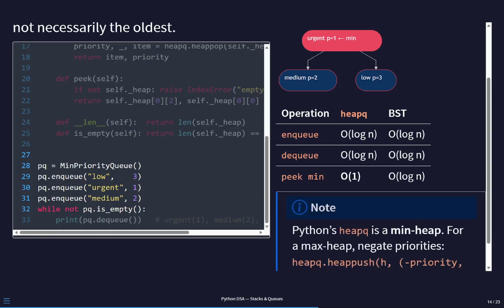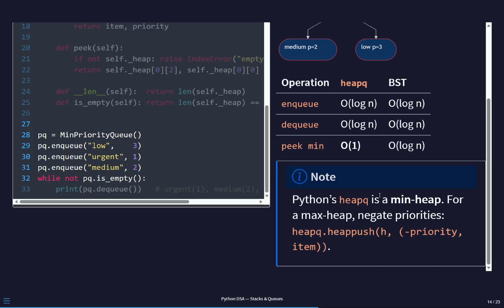Click. The callout is critical. Python's heapq is min-heap only. To implement a max heap or a max priority queue, negate your priorities, push the negated priority with the item, and negate again when you pop. This is the standard Python idiom.